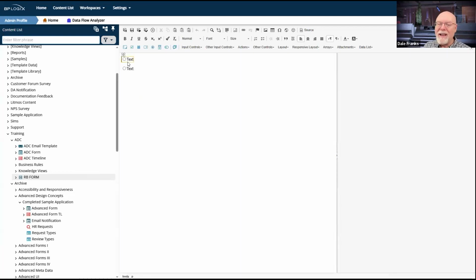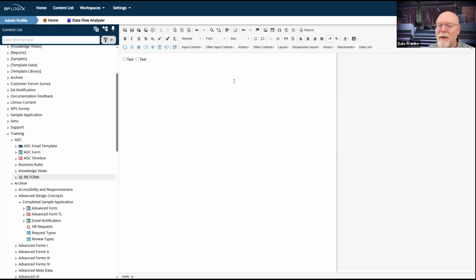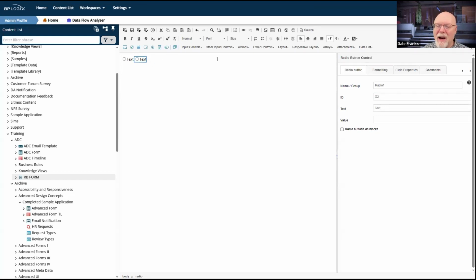So the way that I'm going to need to fix this is, I'm going to need to call this option 1. I'll just call it O1. And it's in group radio 1. This button here also needs to be in radio 1. However, I'm going to name it O2. And also the other thing that I want to do, if I can, I'm trying to get rid of, there we go. I'm going to put them next to each other. I can stack them on top of each other.